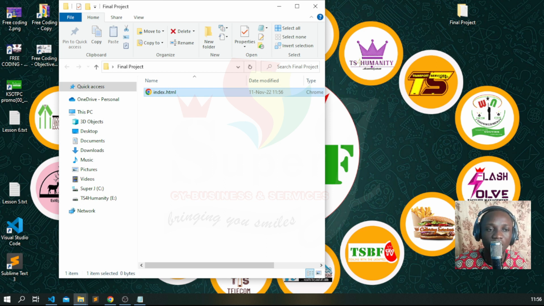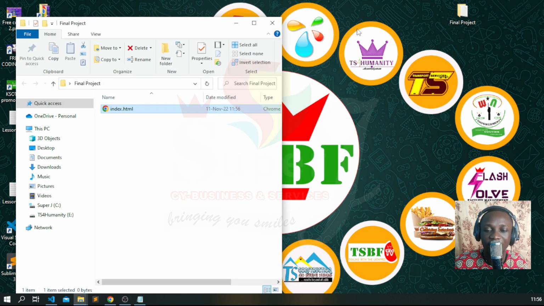We have our code, and it is showing exactly as an html or web file. That is why you are seeing it having the Chrome icon.